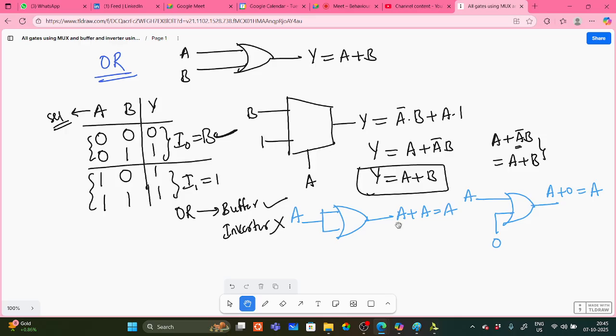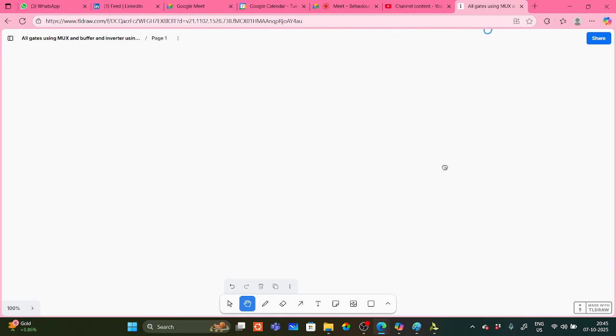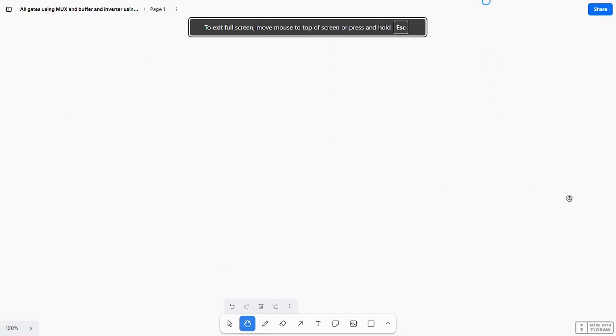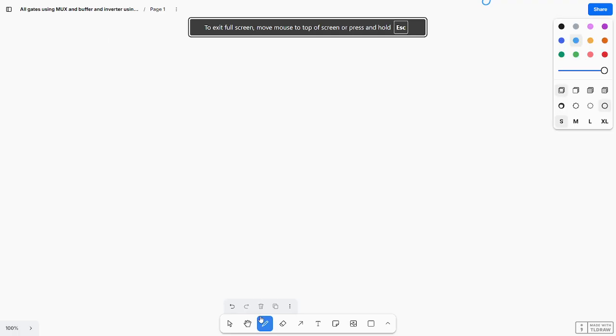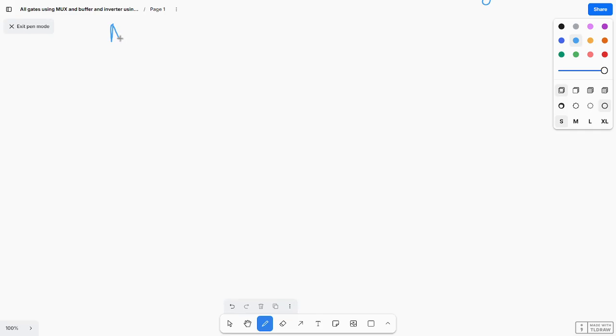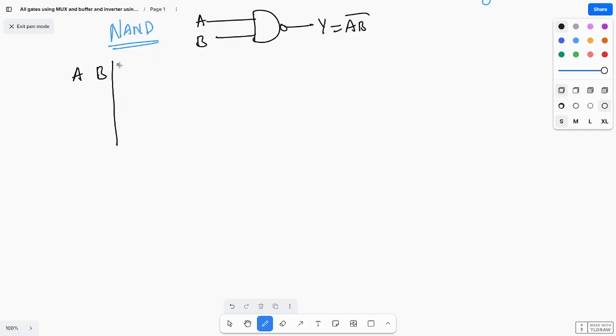NAND gate. So what is the NAND gate? We'll see. I think we realized the NAND gate by using inverters and other gates. NAND gate is a universal gate. So first, this is the NAND gate. This is A, B, Y equal to what? (AB) bar. Y equals (AB) bar. So just write the truth table: A, B, and output Y.